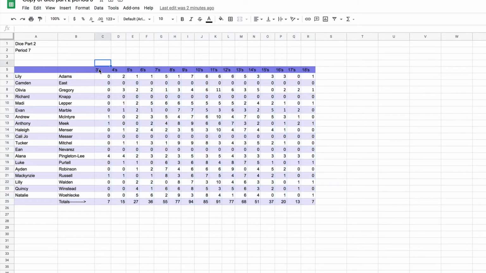What you do is you select 3s, 4s, 5s, 6s, 7s, 8s, 9s, 10s, right over here. So I'm selecting from C5 over to R5. And then I let go of the mouse. Now, I'm going to hold down the control key and click on where I have the total number of threes, and I'm going to drag over to the total number of 18s. So I'm holding the control key down and clicking and dragging across there. And so now I have the labels up here selected, and the totals are selected, and that's perfect. It's exactly what I want.